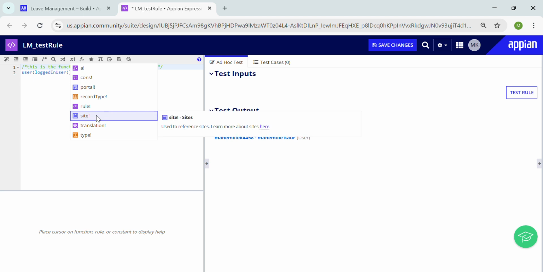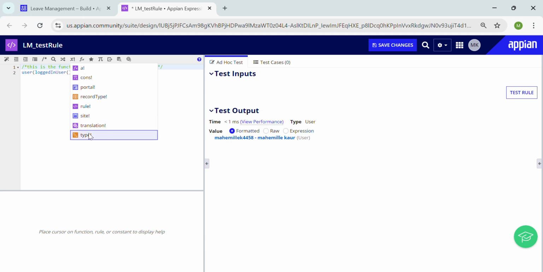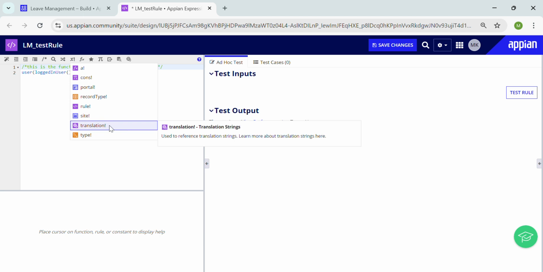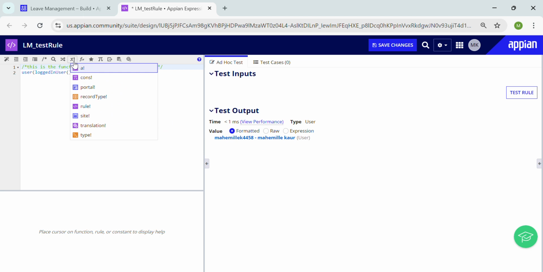Okay. If you create a site object, that is site bank, and translation type and data type, basically whatever custom data types we are creating, that we can call by data type bank. And translation, if you are using any translation, you can use translation bank. This is how these domains are used.